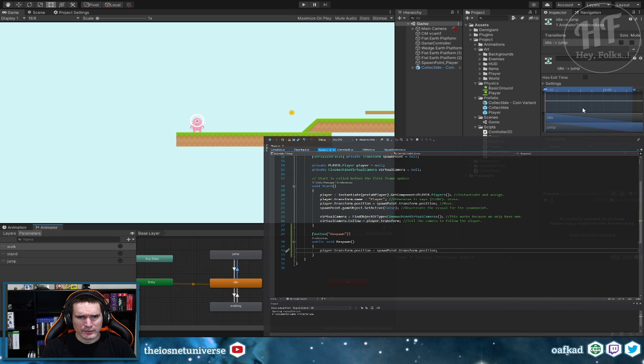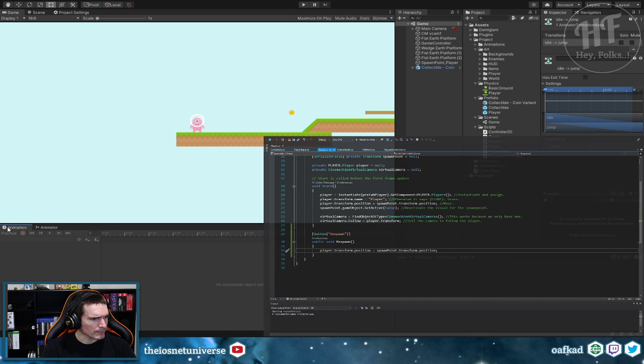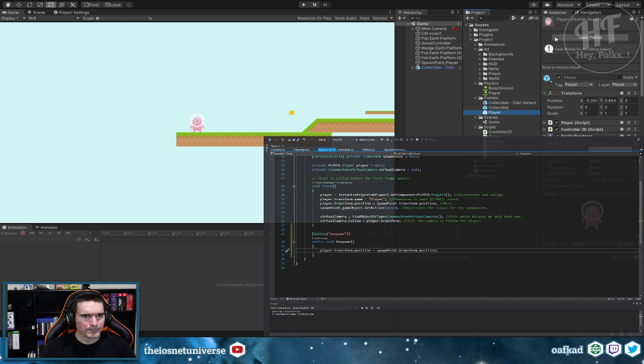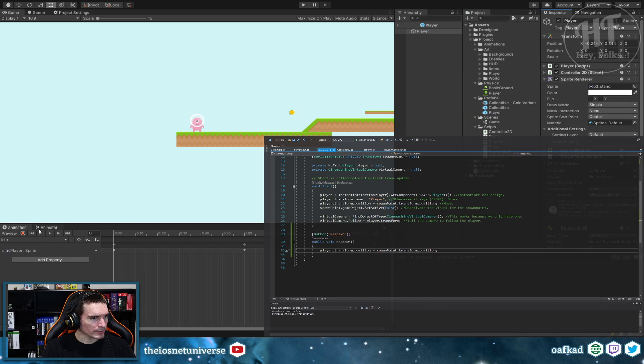Yeah, so this gives you conditionals, exit times, that sort of thing. What we want is to be able to have the player blink on and off. The challenge there is I'm not sure how we're going to blend that into these other animations, because again, I'm not an expert on animations, man, but we'll see what we can figure out. We'll create a new clip. We will call it Respawn.